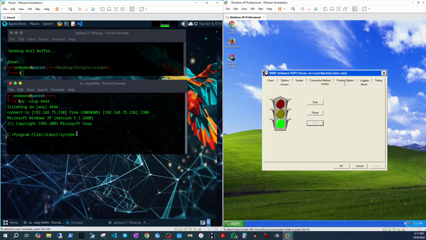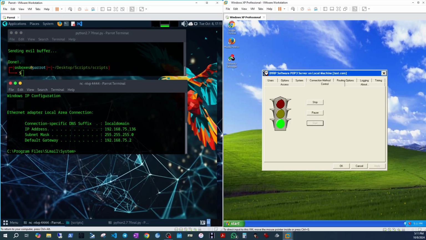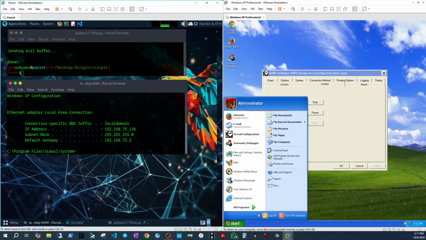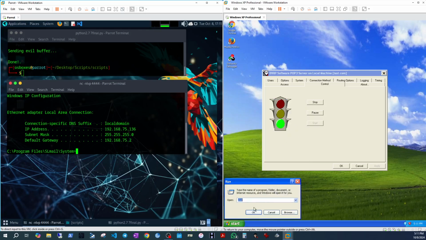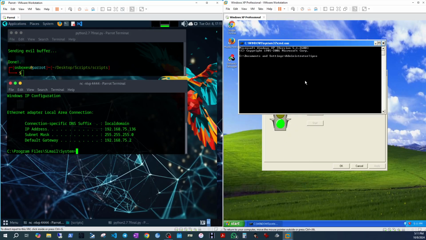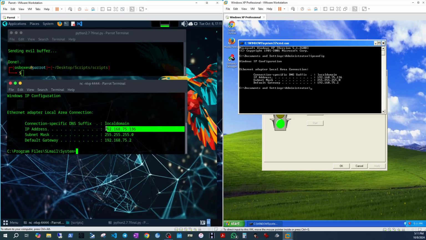So to confirm that we hacked the machine, we have to run ipconfig. So now if we got the same ipconfig, we can confirm that we have access to the machine, because we were able to craft the Python script to crack the vulnerable machine because of the vulnerable application.